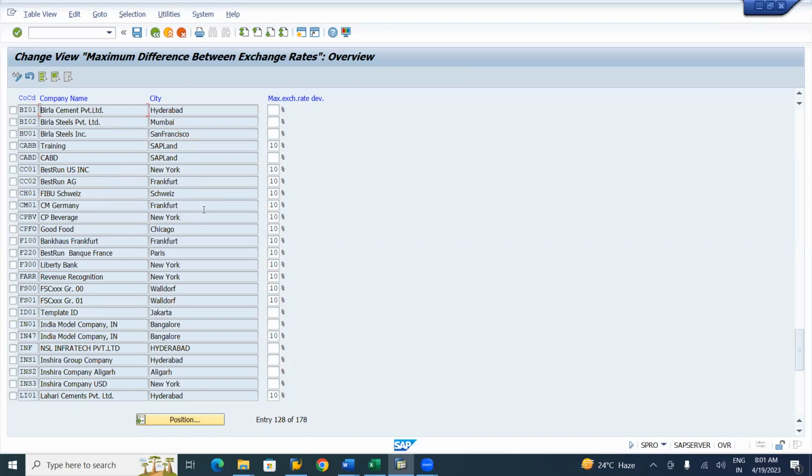As I said, as per the standard, 10% is the industry standard, 10% will be accepted. Clear? We need to give 10% or less than that, which is also accepted, as per the industry norms, right? 10% for all the three company codes: BI01, BI02, BU01. You can see. Just write it down. Give the maximum exchange rate deviation for three company codes.